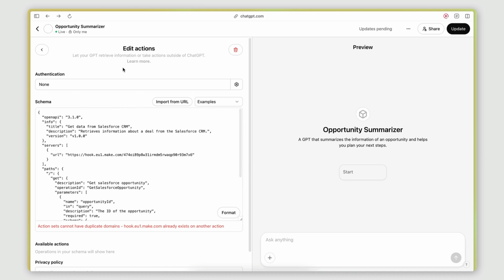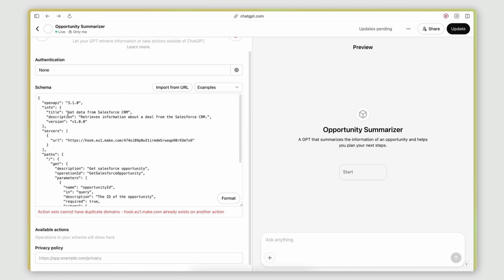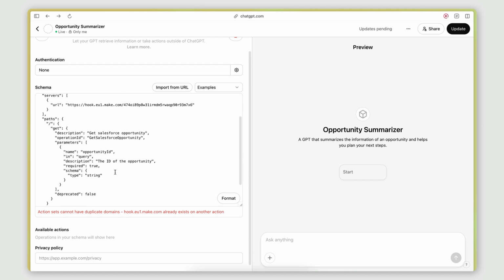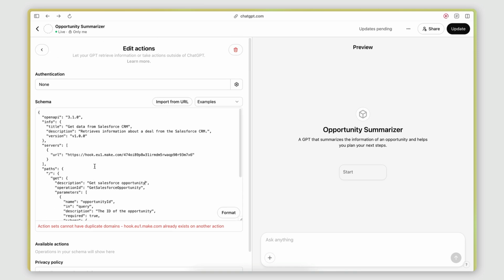Obviously, in this case, there's just one action, but if there were multiple actions, it will look through all of them and see, okay, so this is an action which gets data from Salesforce CRM. There is a path called get Salesforce opportunity. This means this is most likely the API call I need to perform in order to get this data for my user, and then bring it into the context window of ChatGPT to be able to do other things with it, such as summarize the data, generate emails with it, and so on and so on. So that's a high level overview of actions.